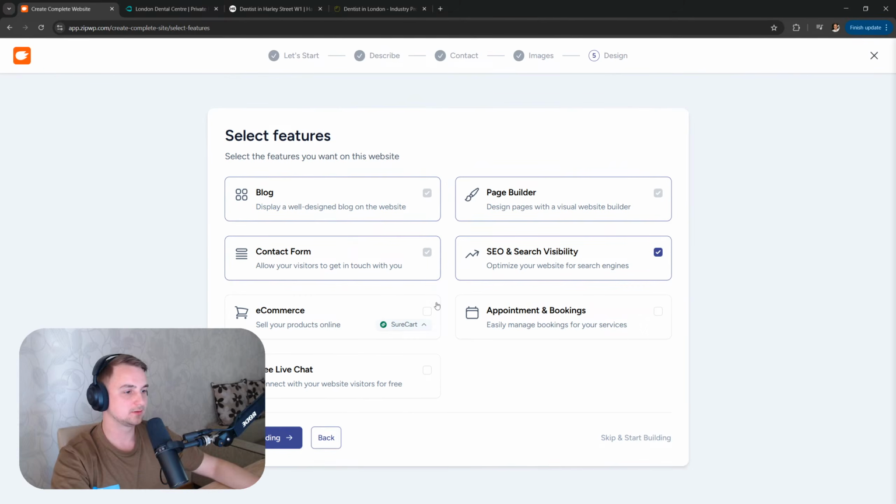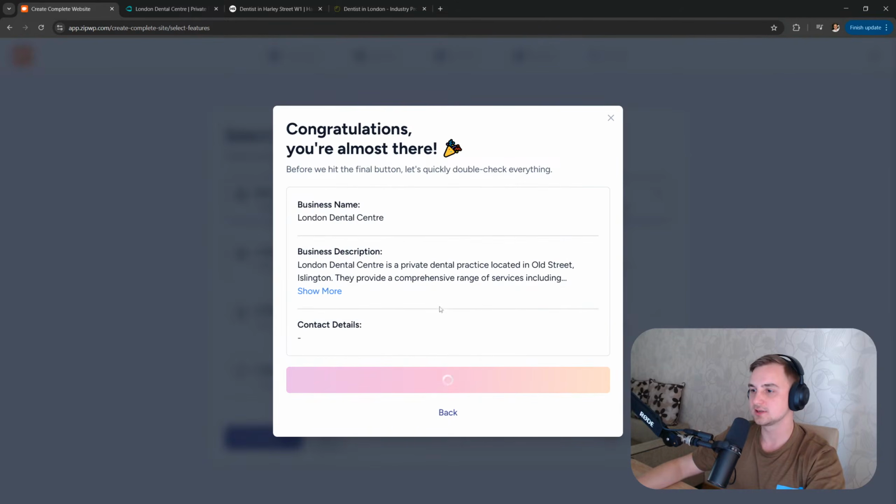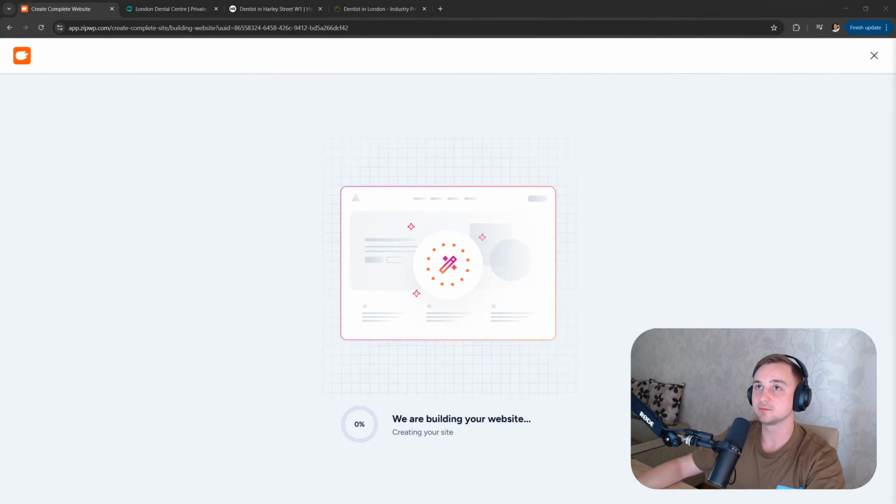And then we can add e-commerce, apparently, but let's keep it simple for starters. We can try to do this later, but I think this is gonna make it too complex for the AI to do properly. So let's just start building without that and see what we get. Now it's generating it for us. So we just gotta wait for a bit.